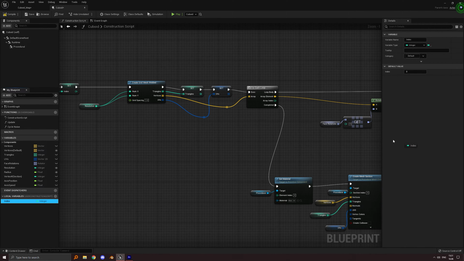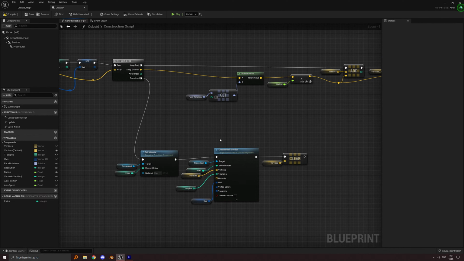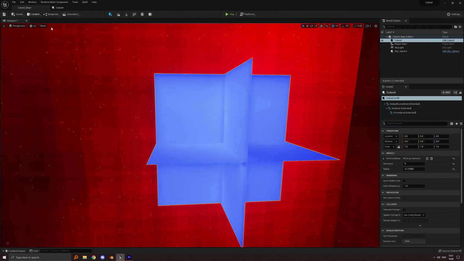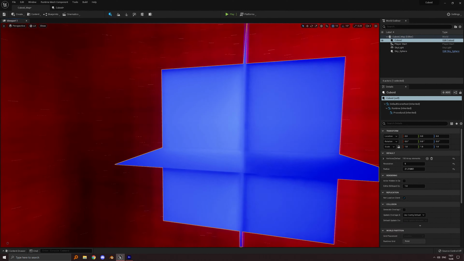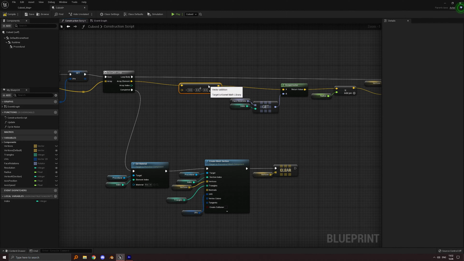So we will set the index to that index, and now we can use it as a variable in other places, in the set material, and in the create mesh section. Each section will be a particular face. And now in our newly added face rotation. Okay, it's worked. But we're lacking the separation between them, and that will be the next thing to implement.